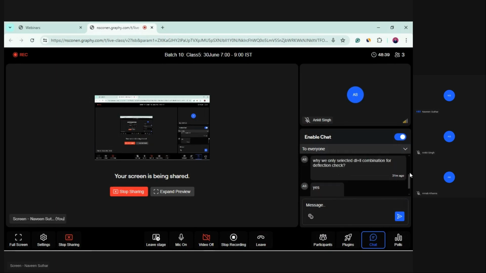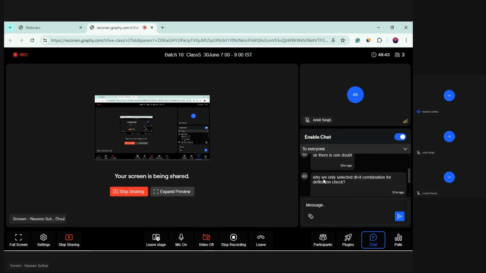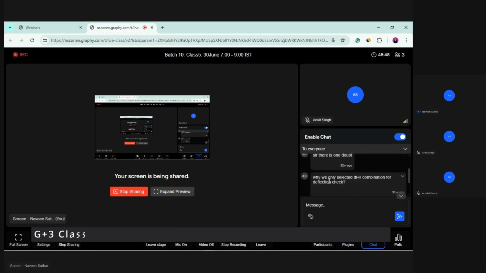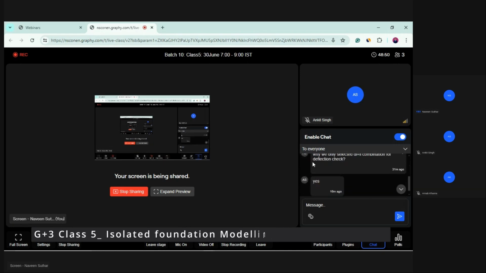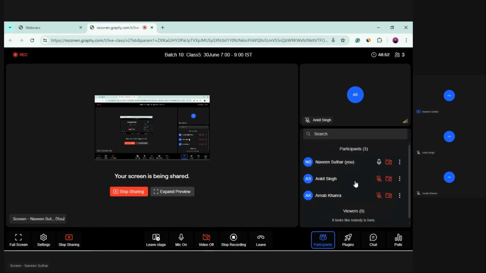What he's saying, reflection. Ankit, what are you saying actually? I can't see your. Sir, there is one doubt. Ankit, you can unmute yourself. You can ask the question.